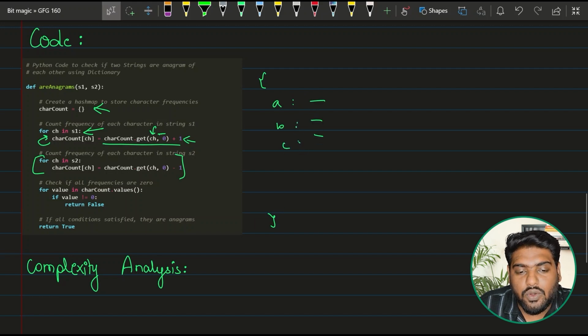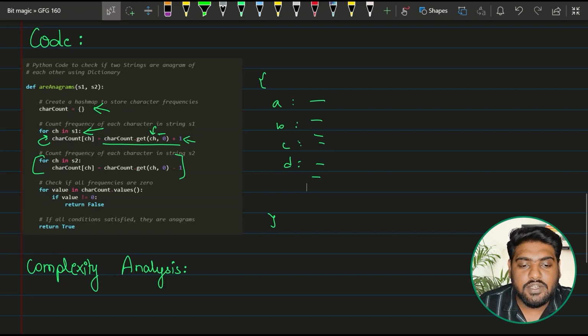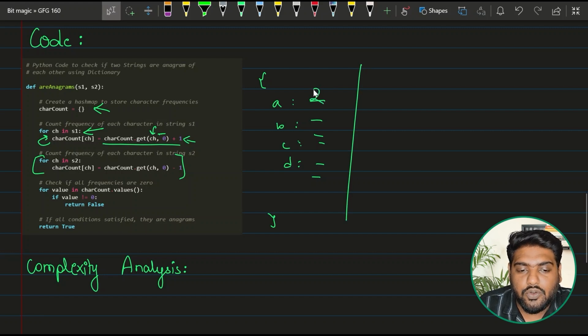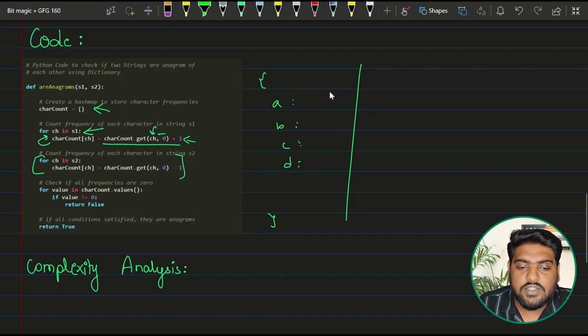And once we have stored all the values here, once we are creating up and following the same fashion in the S2, the string 2, instead of creating up a new data structure, what I'll do is, let's suppose I have two A's here. So every A I encounter, or every character I encounter, for every corresponding value, I will do -1.